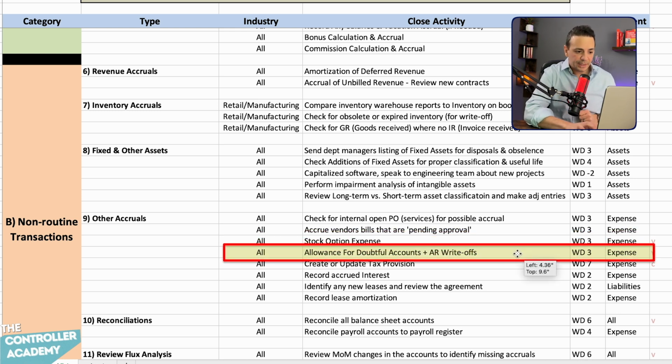Beyond that, you'll be doing an allowance for doubtful accounts and AR write-off. I put that in working day number 3 because I need to be done with my billing. My billing is done in working day 2, and now I'm ready to do my allowance for doubtful accounts calculation and AR write-off. I have a separate video on that. I'm going to link to it as well, so you can go ahead and watch it.